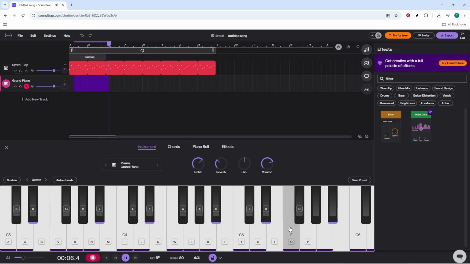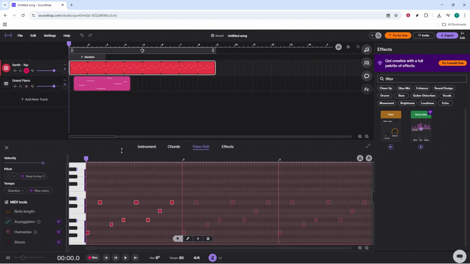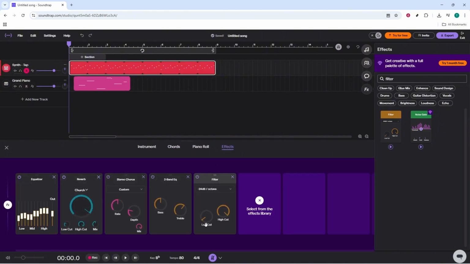Finally, create texture with layers. Duplicate the track and choose a soft pad or bell to sit underneath or above the main sound. Pan the layers slightly left and right to widen the mix, and keep the added parts quieter so they support rather than overpower. And that's your lo-fi synth foundation in Soundtrap, warm, relaxed, and ready to vibe.